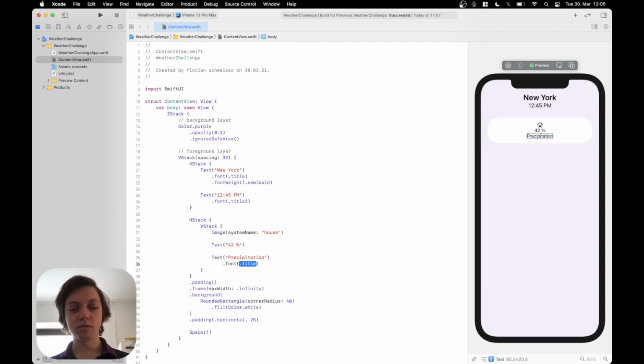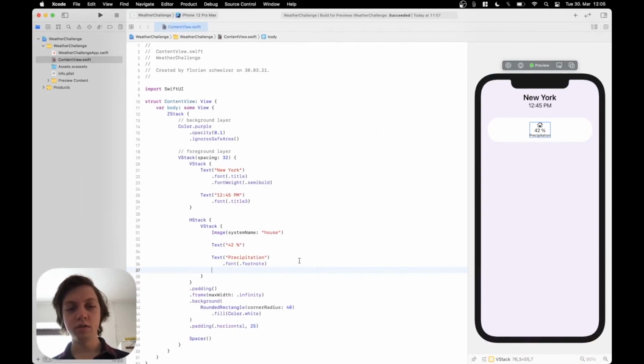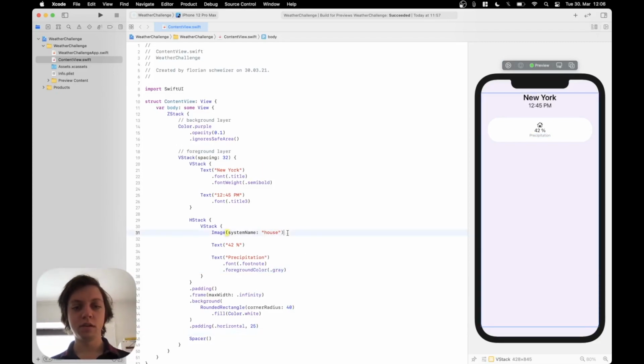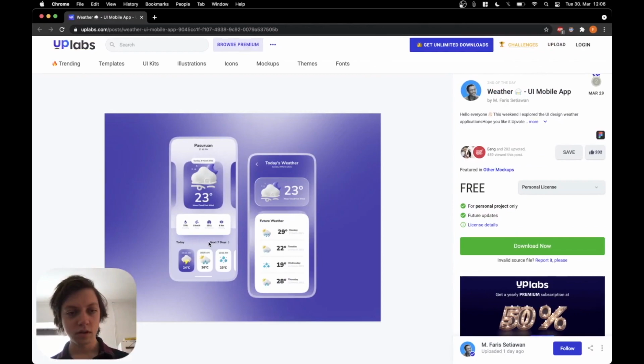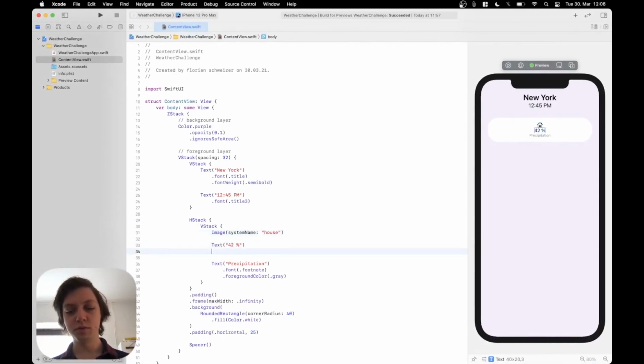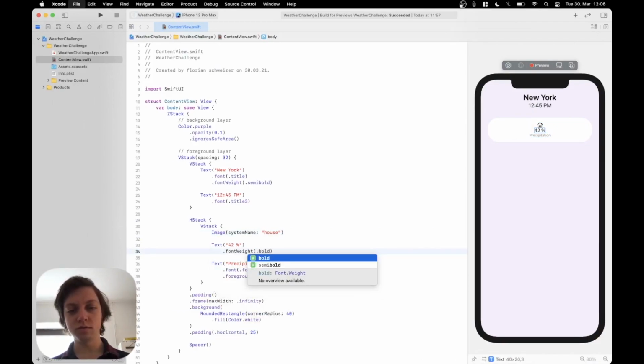Okay, so let's see, this precipitation text should be a lot smaller. So let's give this a font of footnote maybe. Yeah, looks good. Let's also see it's definitely gray and not black, so a foreground color of gray. Maybe that's even too dark. Let's see now. It should be good. Okay. And the icon, yeah, it's fine, but the text here should be bold.